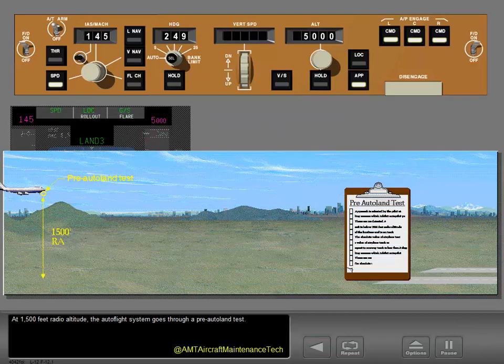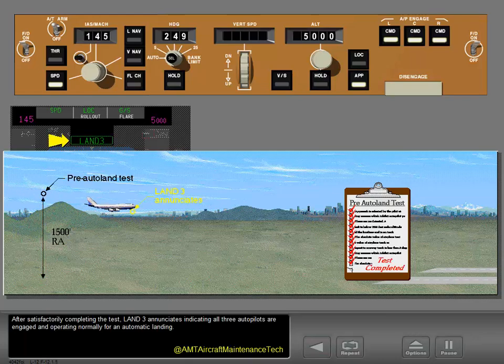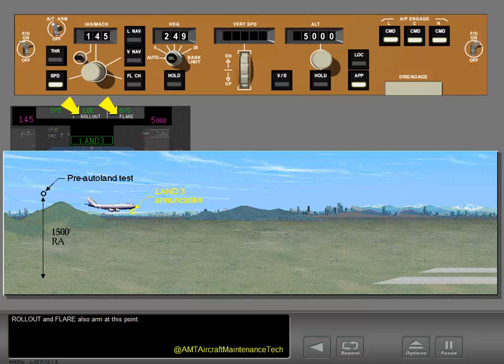At 1,500 feet radio altitude, the Autoflight system goes through a pre-autoland test. After satisfactorily completing the test, Land 3 enunciates, indicating all three autopilots are engaged and operating normally for an automatic landing. Rollout and flare also arm at this point.